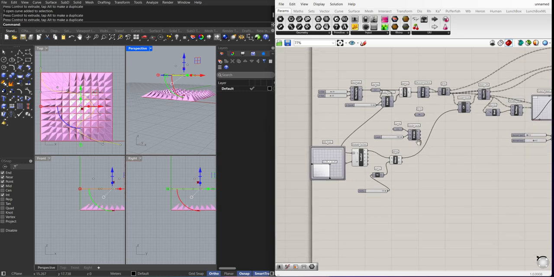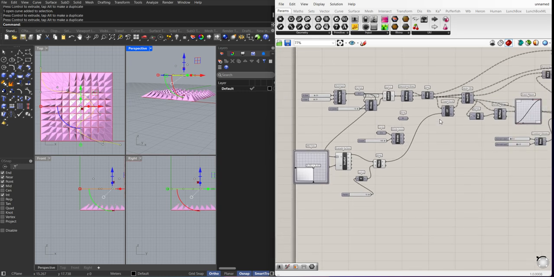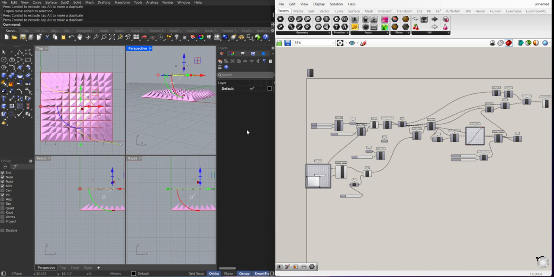I'm going to have a different tutorial within the same realm, but we want to morph this flat surface into maybe a facade.